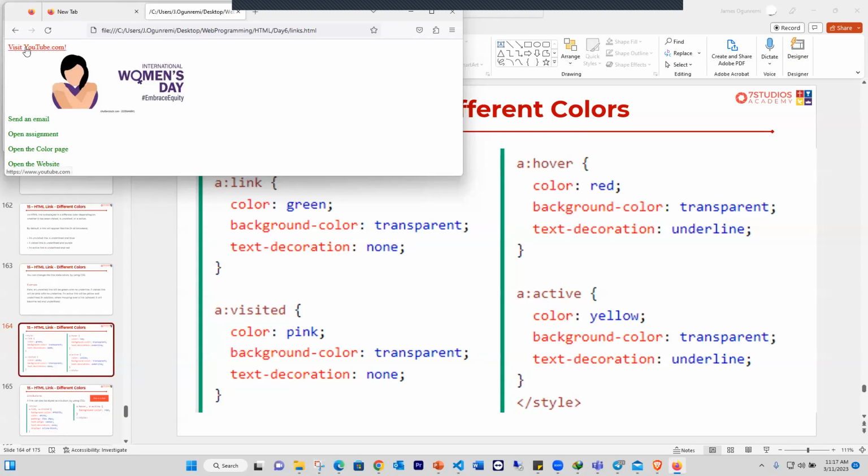So you see, I'm hovering over it here. It has turned red and is underlined. Over this one, turning red and underlined. Same applies here, same applies here, same applies here. Because you've specified A here, it will apply to all the links that we have. Same goes for any of these other links as well.